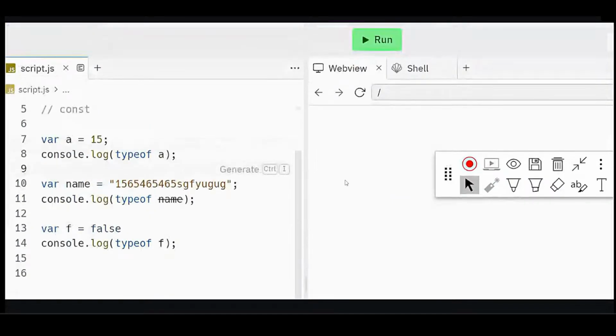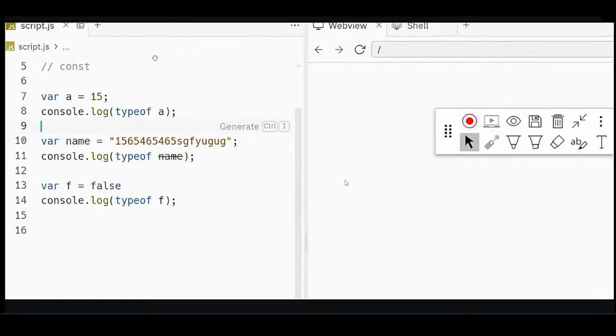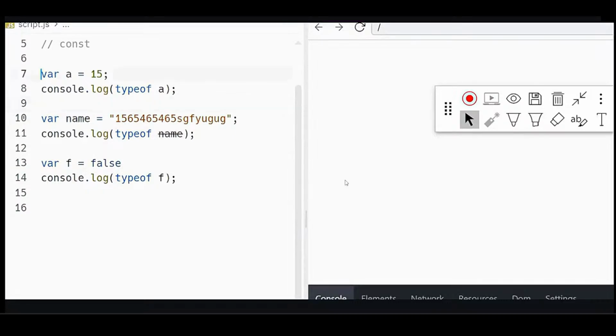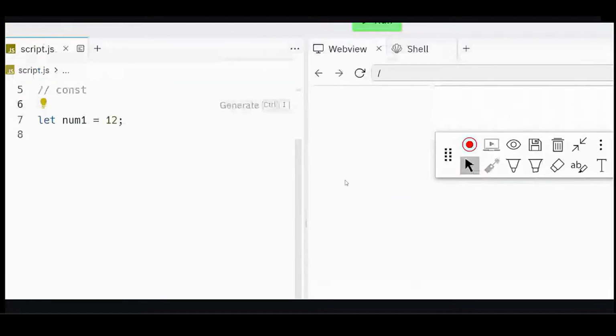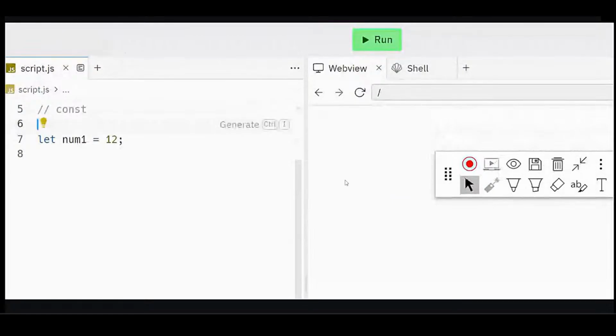Now we will see these two keywords, let and const, and then we'll understand the difference between var, let, and const. So let is another keyword that you can use in order to create your variable. So let's say var num1 equal to 10. Any kind of data you can store inside your let variable as well, and also the const variable. Now there are a few rules and a few differences between let, const and var, that we will understand.